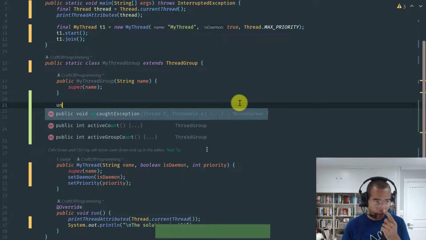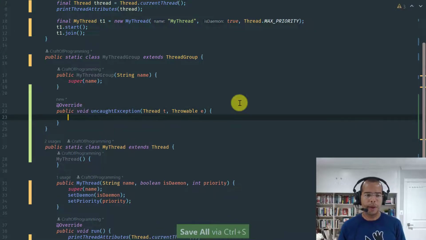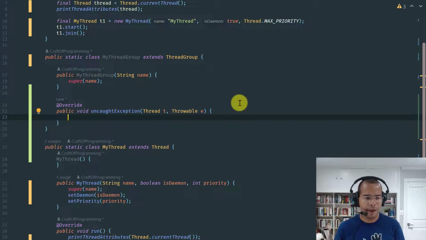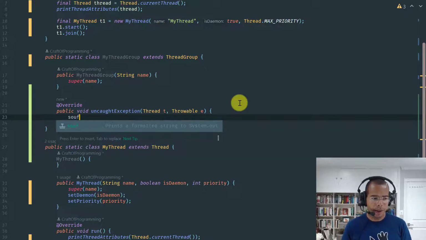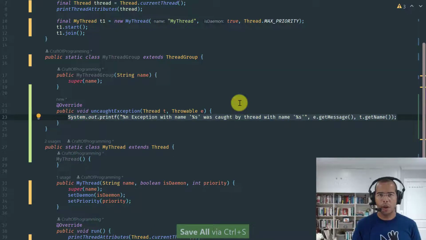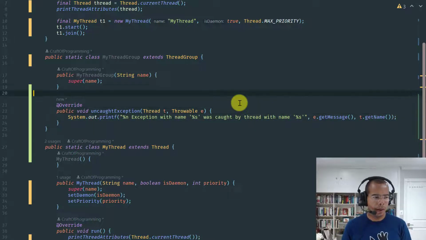What you want to override is the uncaughtException method here, okay? I don't want to call super because in this example I want to do my own thing in my uncaught exception handler. Just for the sake of the example, I just want to print a custom message. So that's a very simple uncaught exception handler, but it's just to illustrate the example.